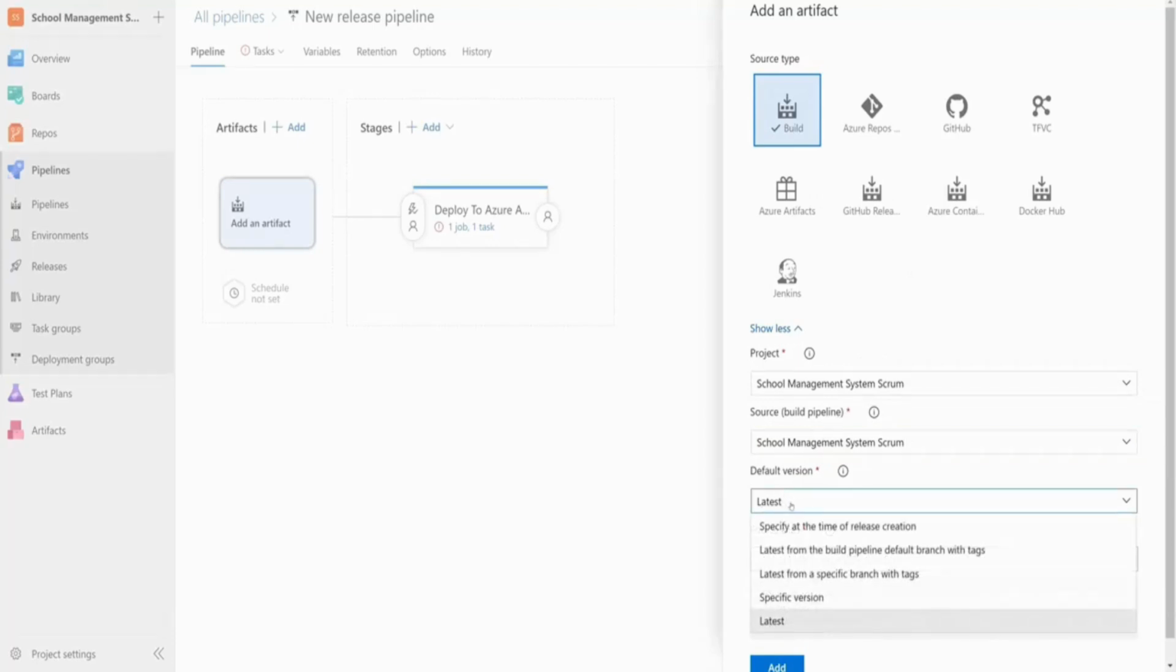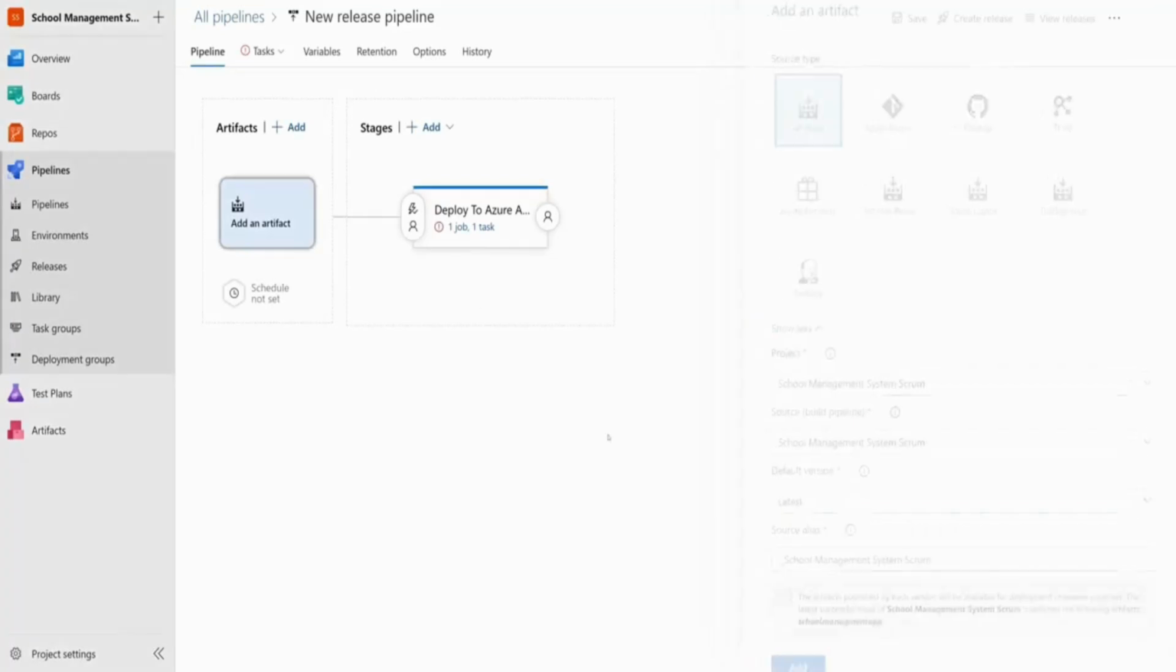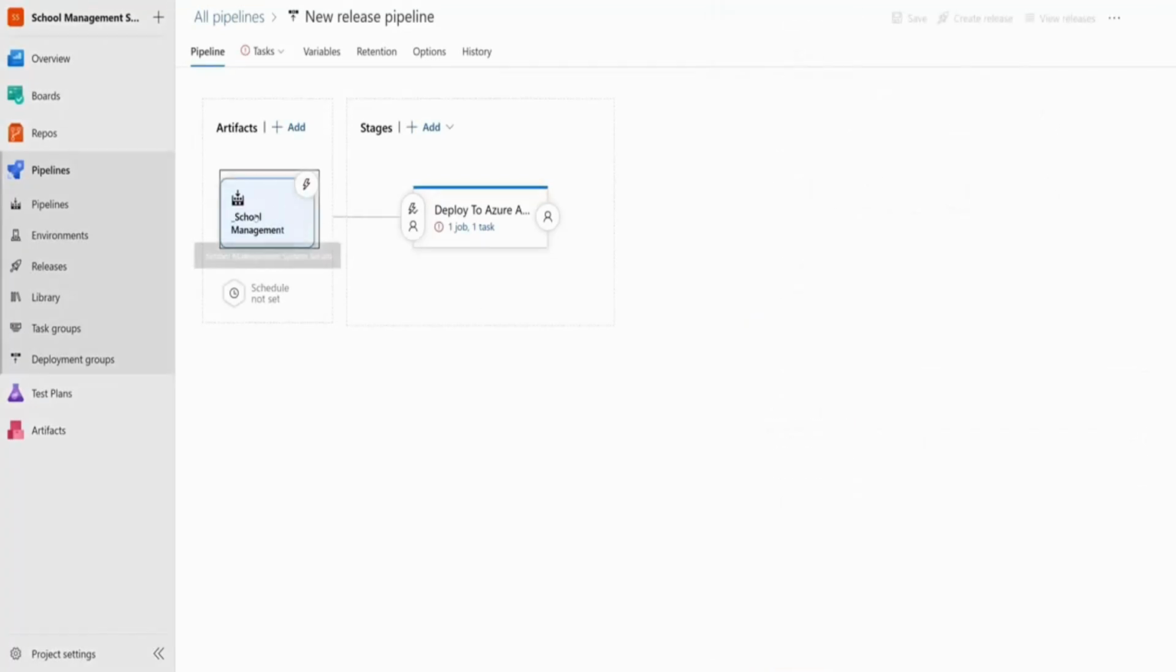Then you have the option for the default version. You can see that there are multiple options. Out of these, you can select any one according to your requirement. I'm going to go with the latest one. And then you simply have to click add. So here we are actually defining that this is the artifact that we have to get as a result of deployment to the Azure App Service.